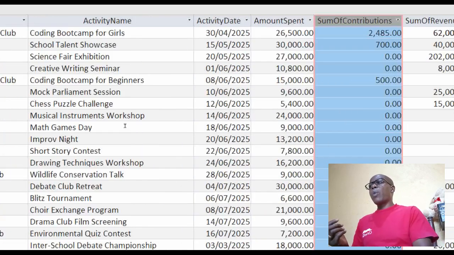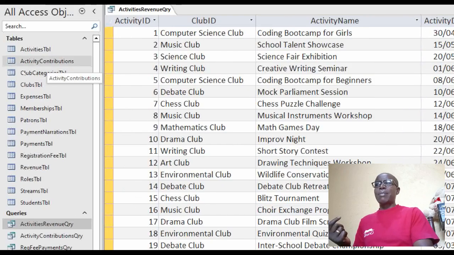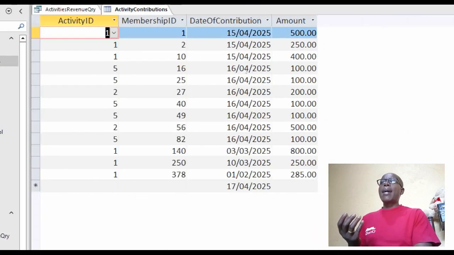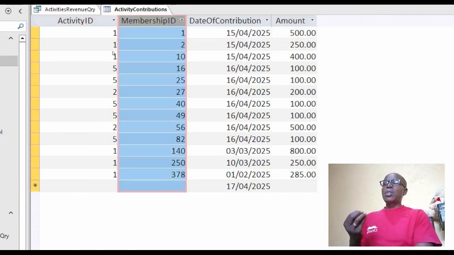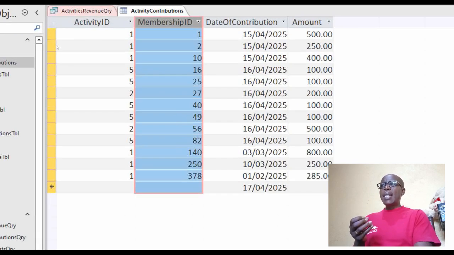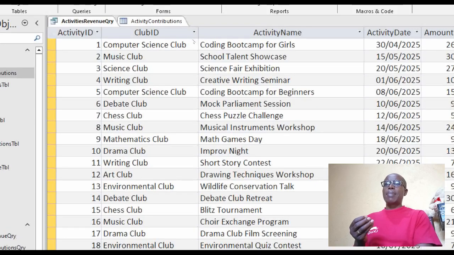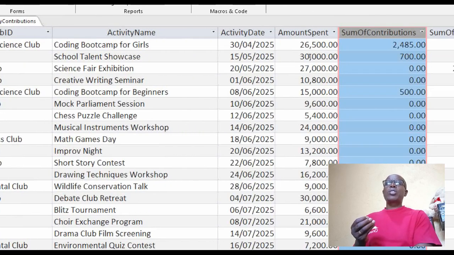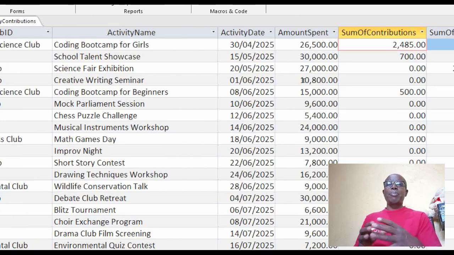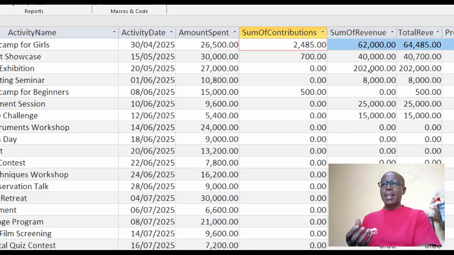And that one we were doing in a table called what? Activity contributions, where a member ID contributes to a particular activity, like now activity number 1, which is coding bootcamp for girls. Member number 1 gave us 500, member ID 2, 250. And then now, the essence of this particular column is to consolidate those amounts which were contributed towards this event.